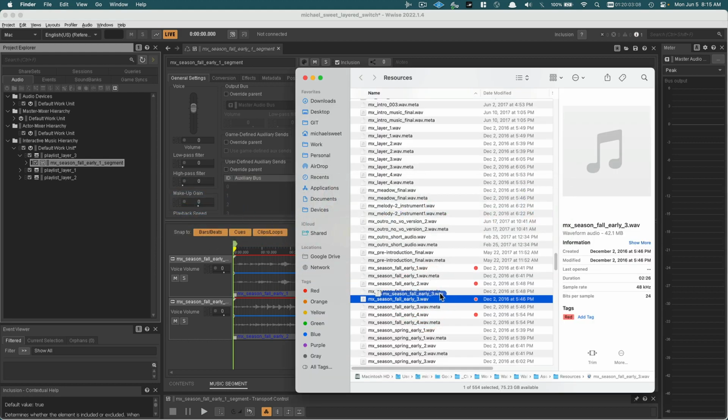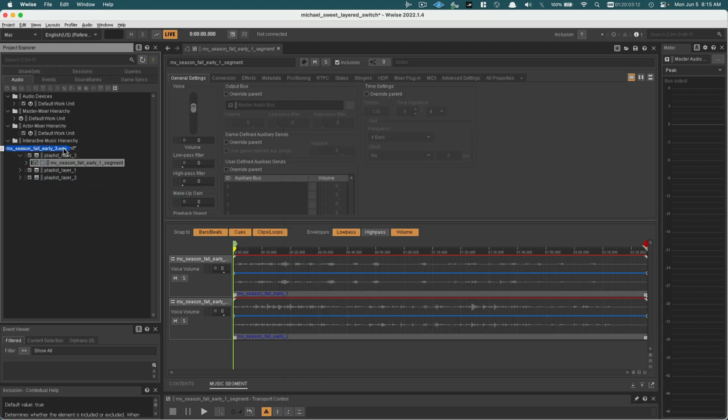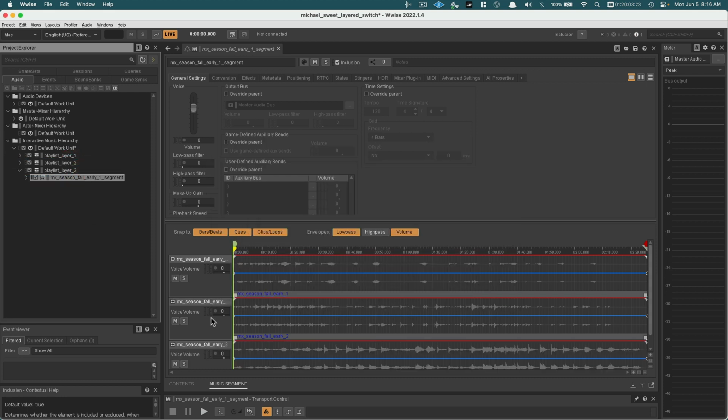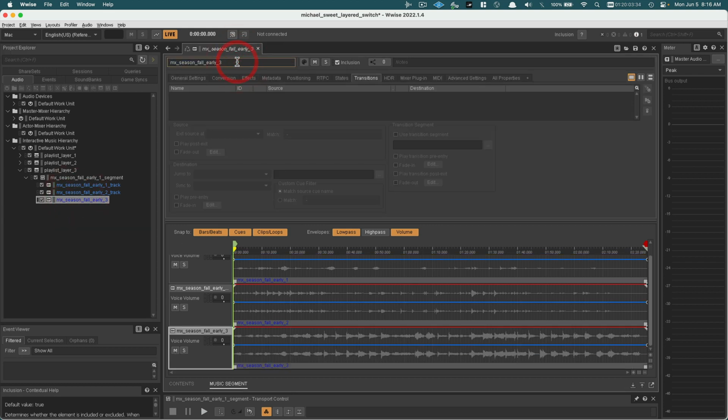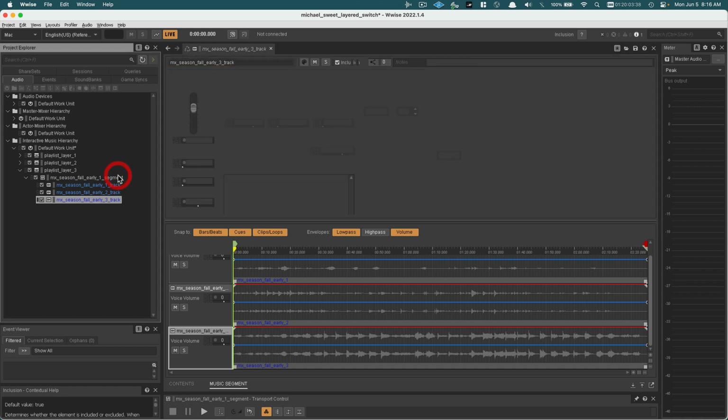You can see too that there are actually 4 layers in the actual Walden game, but I'll only use the 3. Now drop it into the segment here, and it will add a track. So now I have 3 tracks stacked on top of one another. I can open this up and see, oh yeah, here's my third track that I have, and I'm going to name that with a track at the end. And if I play it back, I should hear all 3 together.